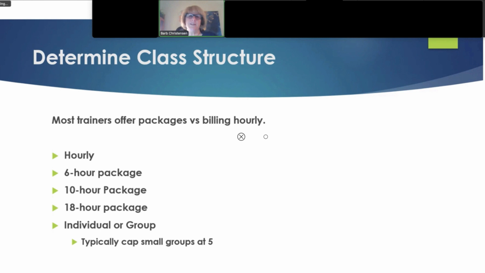Also with determining class structure, you need to think about whether you're going to be doing this with an individual or with groups. When you work in corporations, a lot of times you may be working with a group, or sometimes you'll be working with just an individual from the corporation. It just depends. For small groups, I usually cap those at 5. I've done 6 before, and it's just a lot of people to see in a group at a time.